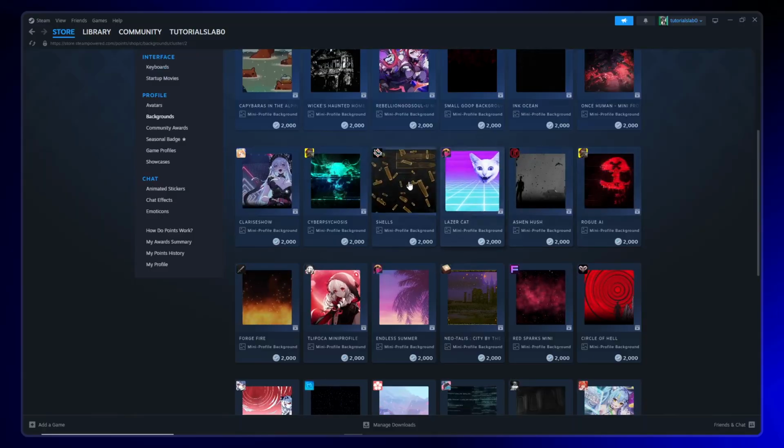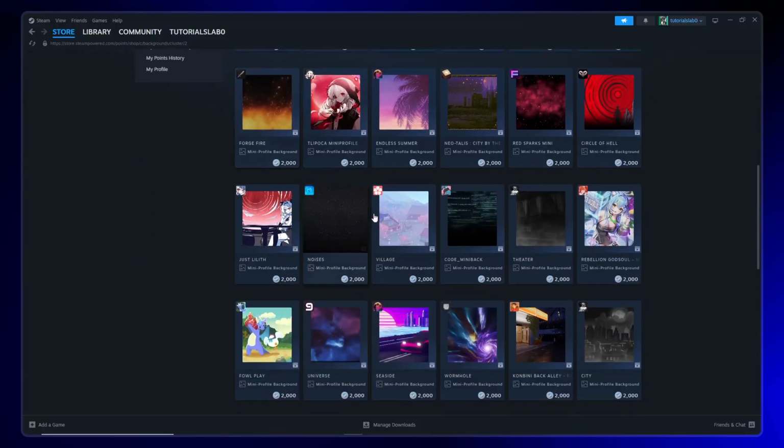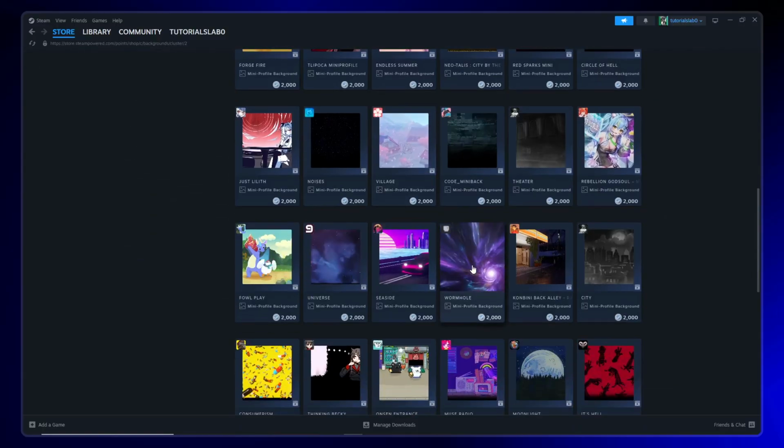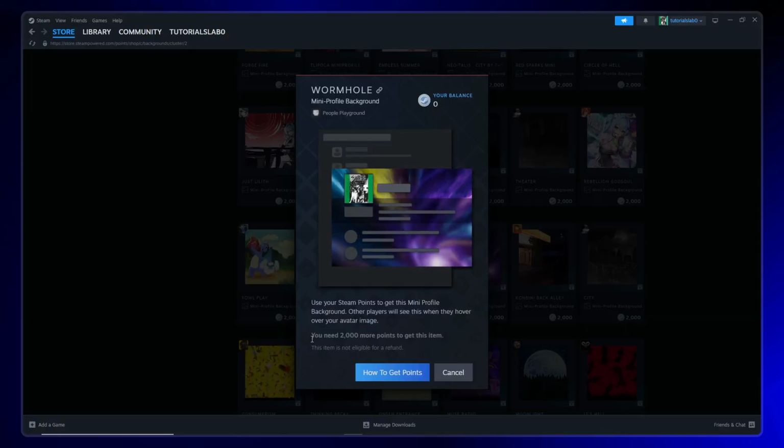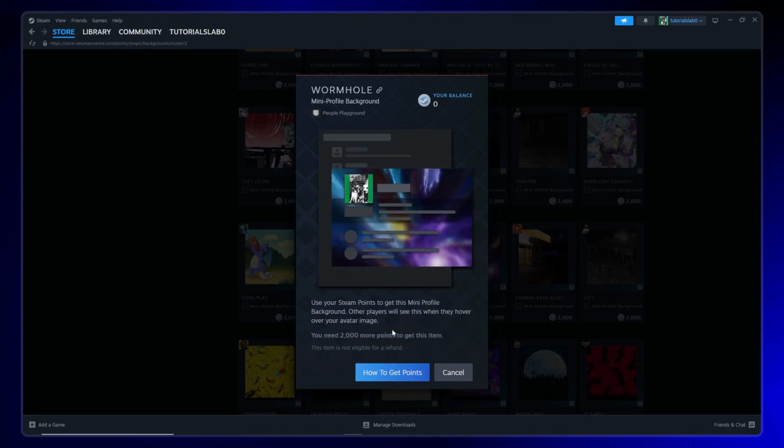Take your time browsing through the results and click on your preferred mini profile background when you find one you like. Now, here's something important to keep in mind. In order to enable this background, you must first have enough Steam points to get it. Each background has a point cost displayed on it, and you'll need to have earned sufficient points through your Steam purchases. Although I don't have Steam points right now, I will show you the next step.